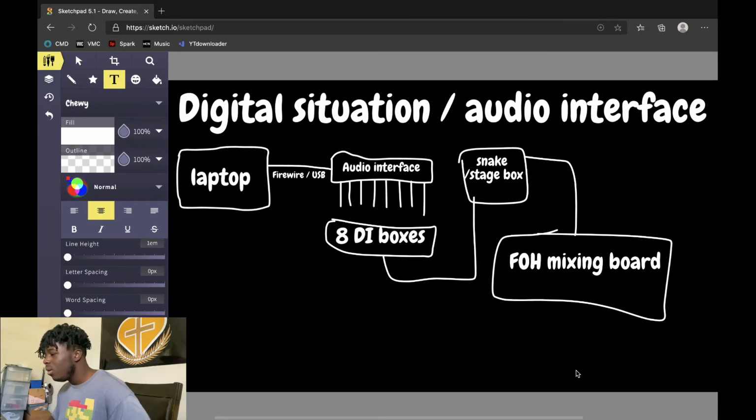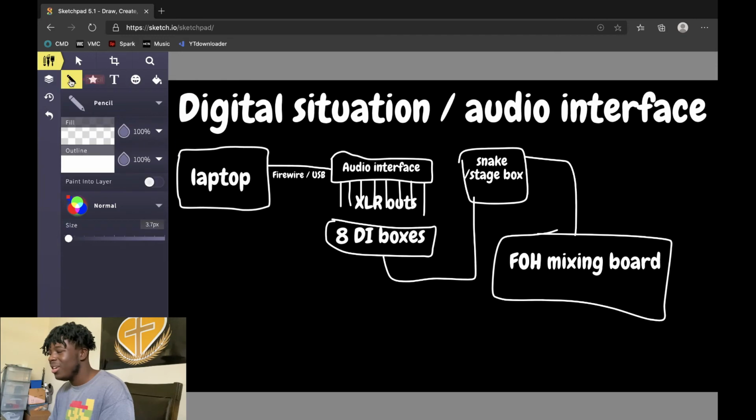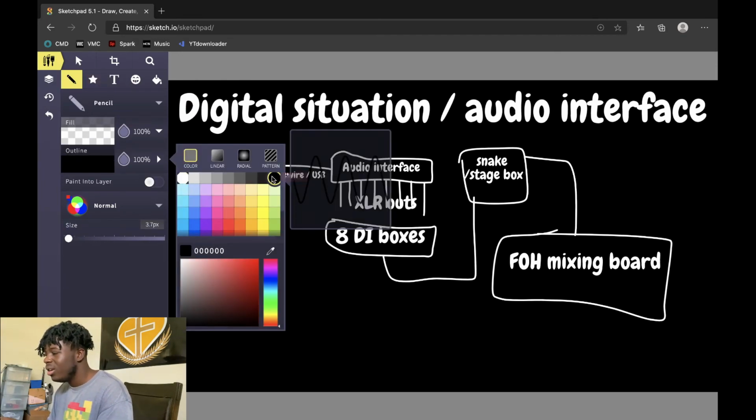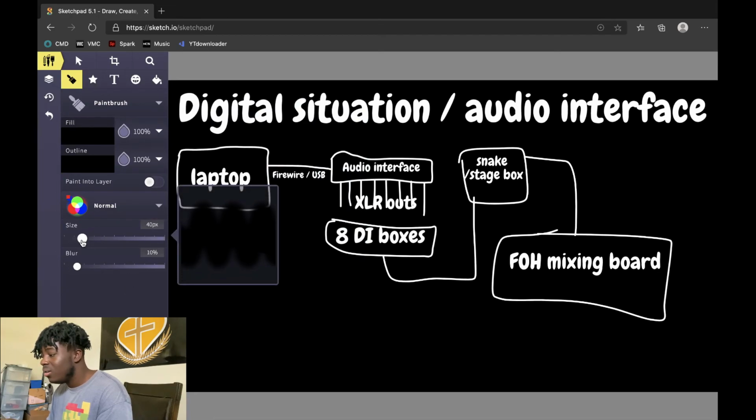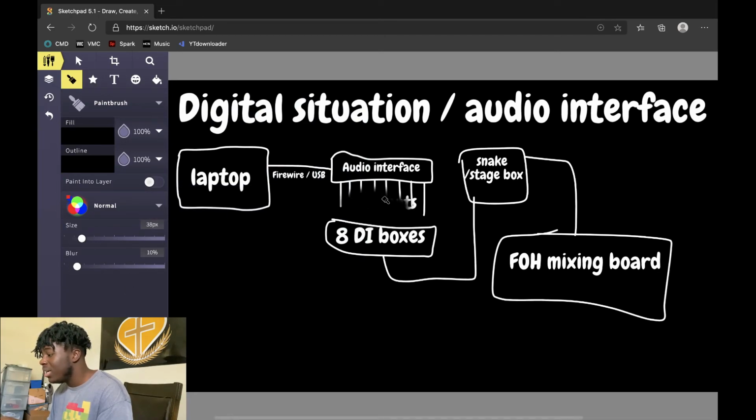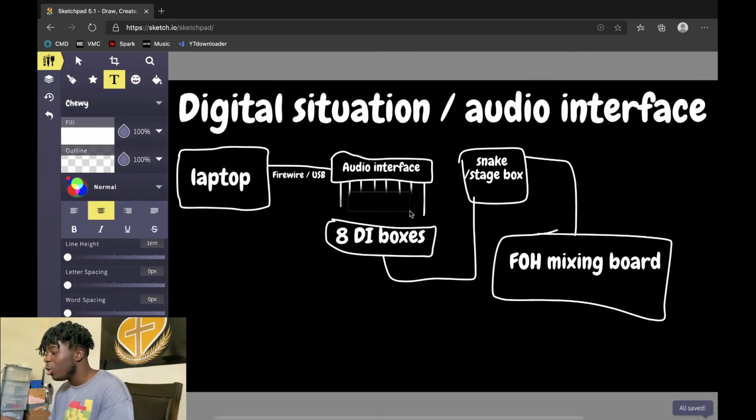And let me make sure I didn't miss anything. Let me go back and make sure I outline these cables. So from the audio interface, these are going to be XLR outs. And from the DI boxes, well, actually, the audio interface is 1/4 inch. I'm so sorry. I embarrassed myself. Let me do that again. Okay, let me try and take the size down of this paintbrush here. All right. So the audio interface, and I messed with the lines too, but the audio interface is going to be 1/4 inch outputs. I'm so sorry about that.